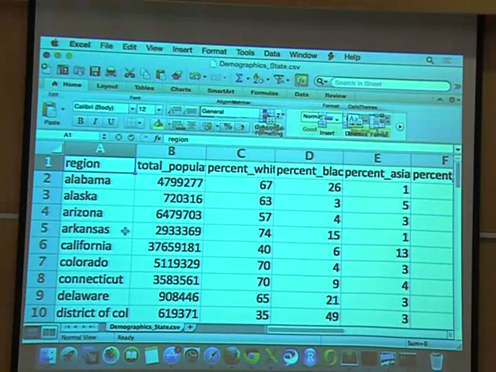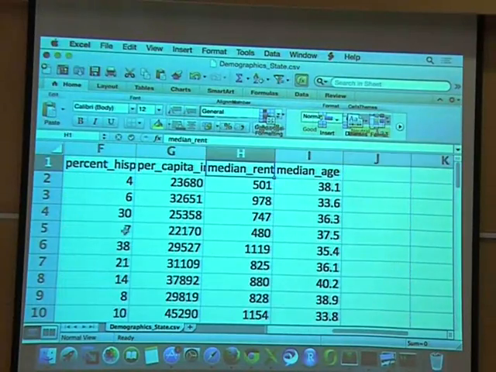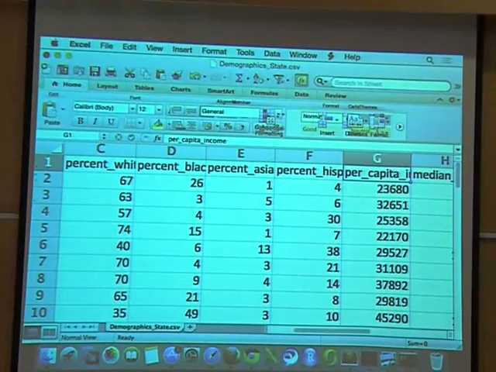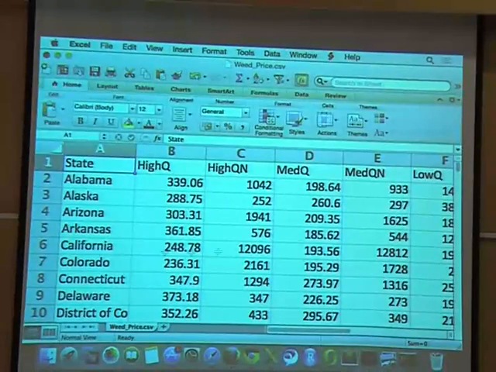It's not the latest census, it's the 2013 census. For each state, it has the population, demographics information, the median rent, the median age, the per capita income. And someone took a lot of pain to build a crowdsourcing website.